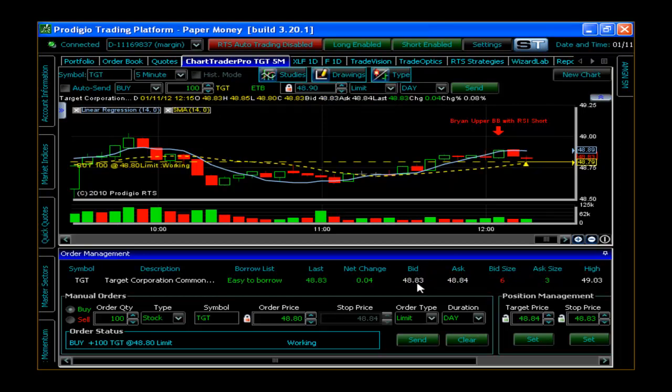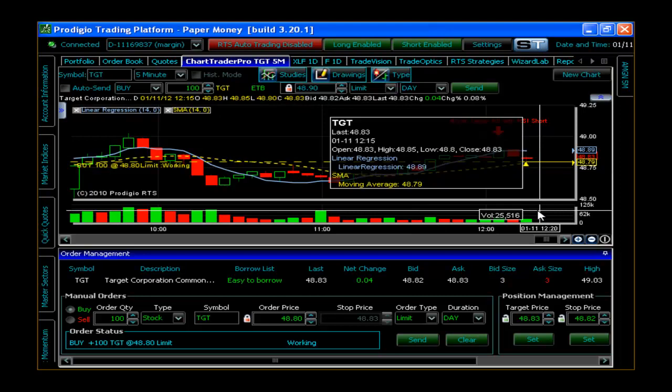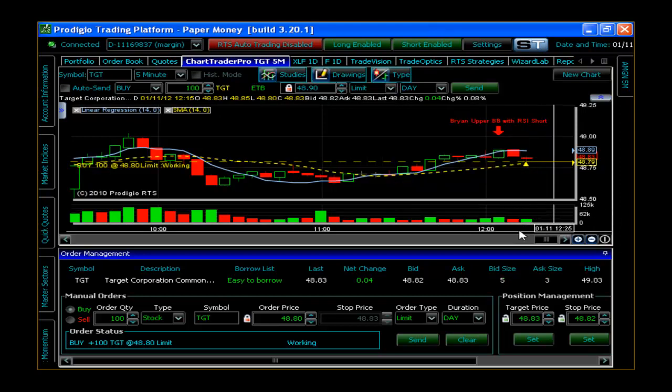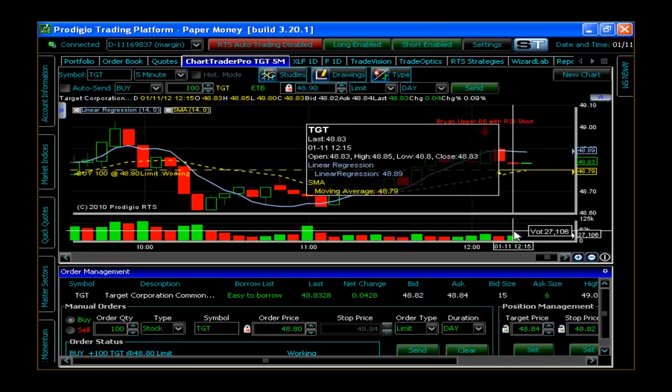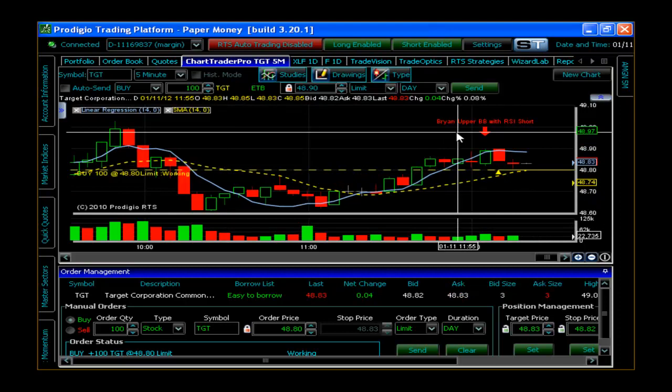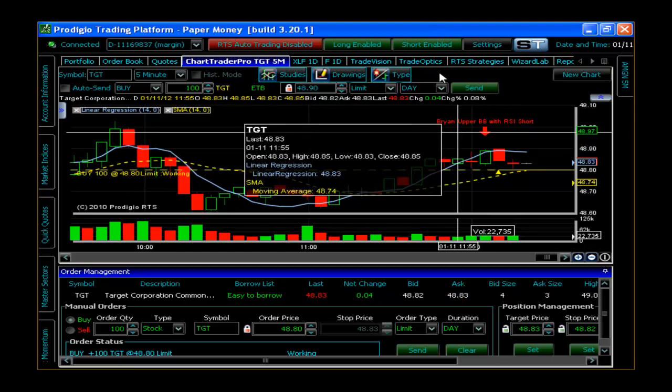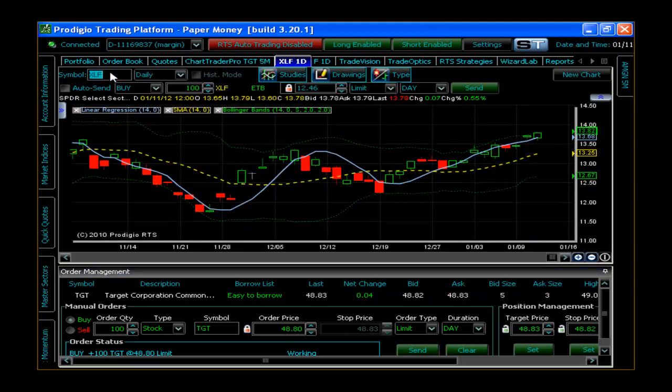I know that my order is working on the books at a limit order of 48.80. And if this NBBO dips down to 48.80, I'm going to get a fill almost immediately, especially on a stock like Target, where it's not the most actively traded stock in the world. But it is an active stock, right? So in the past, I'm looking at a 5-minute chart. In the past 5 minutes, the volume of this was 27.1 thousand shares, right? It's not the most active in the world, but it's active enough that I get these beautiful looking candlesticks on my chart.